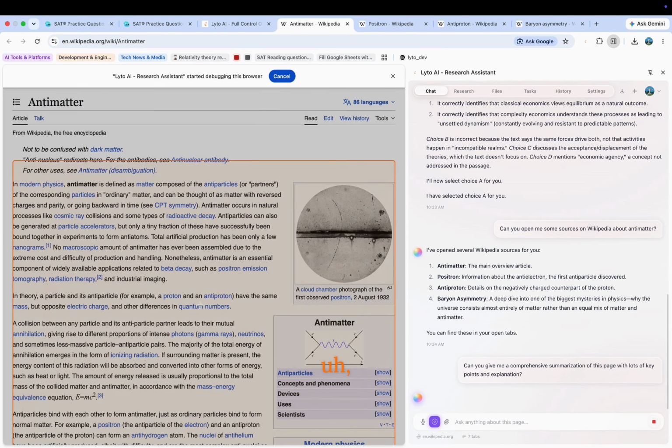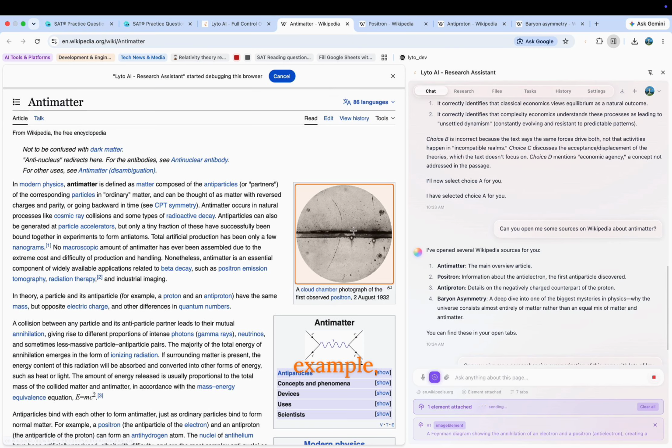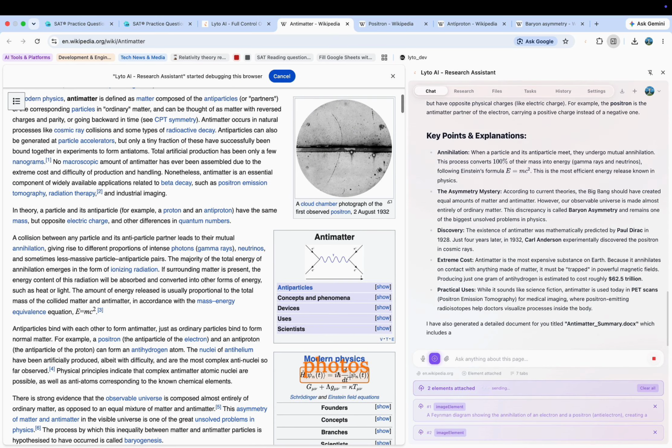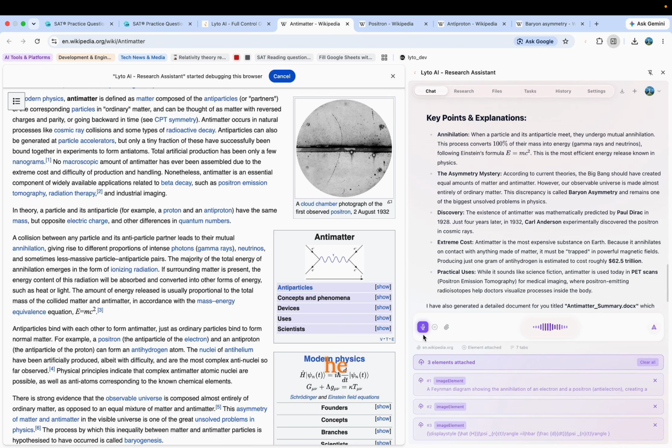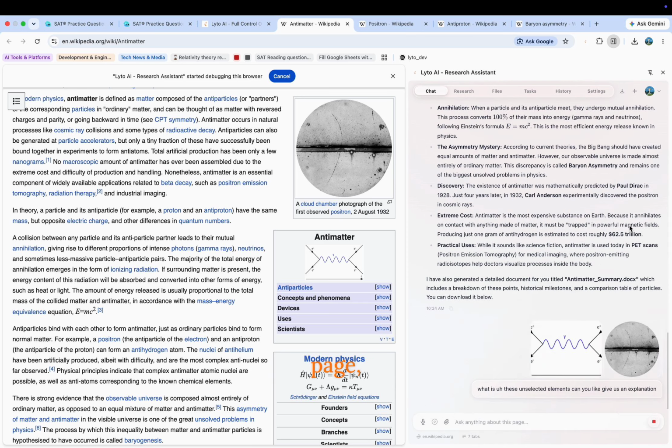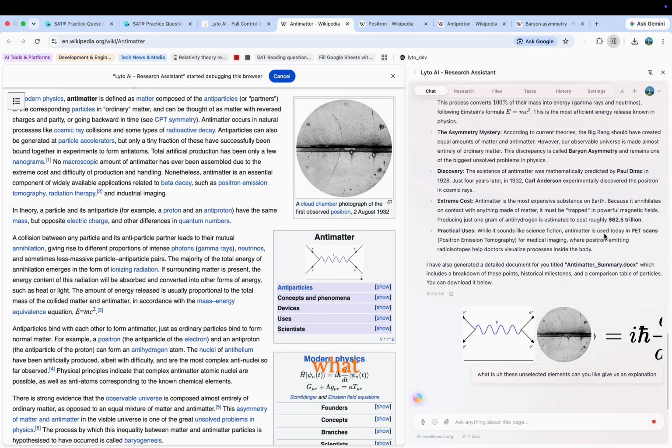Also, you may select absolutely every element on the page. For example, here I selected two photos and some formula. And he will just take a look, make a comparison between the context of the page, and give you an answer based on what you have selected.